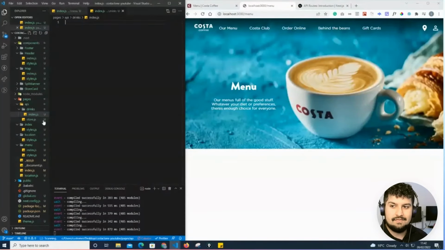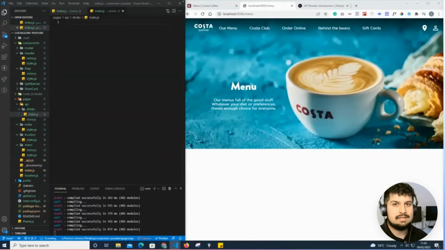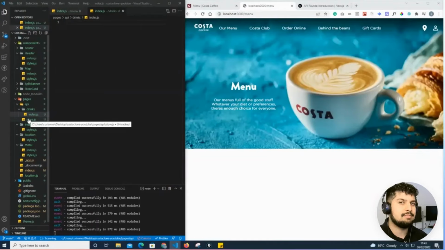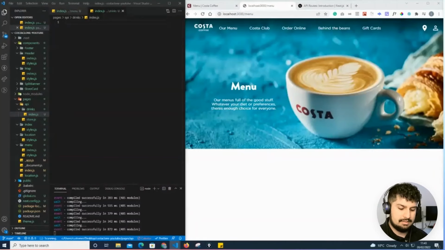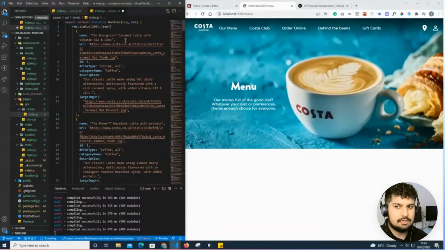And what we do is very similar to the store. We get a handler function. So what we could do is copy this, but I have already done so. All you do is the very same as the store.js, where we export a function named handler. I have already done that. And if I copy what I have and paste it in, what we now have is a new function which has a list of drinks on there.